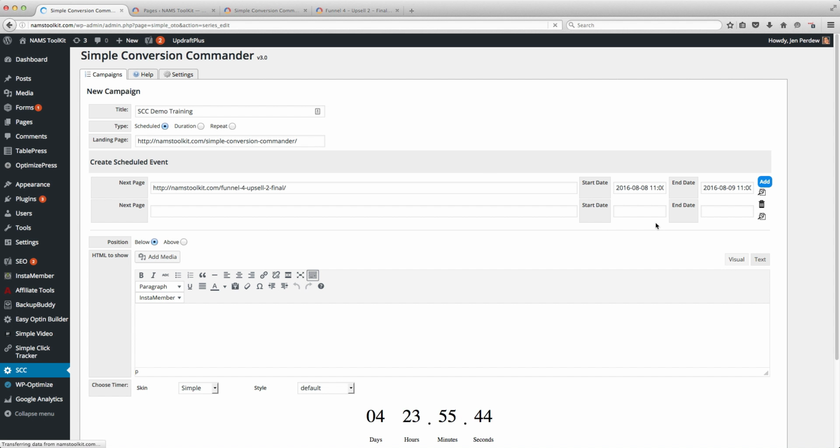So we run our 30 days of December deals this way, by stacking timers on top of each other, and that way we just set them up for the entire month in advance, and we don't have to go in and change the timers every single day at midnight.